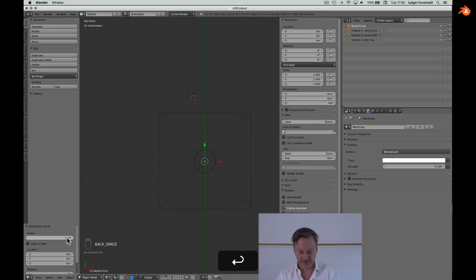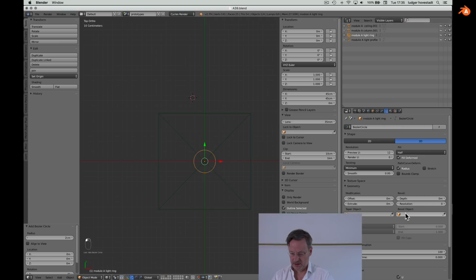2 centimeters, very small. Okay, this is the module A light profile. We are here. Now go for the light ring and bevel object profile. This is a light ring.